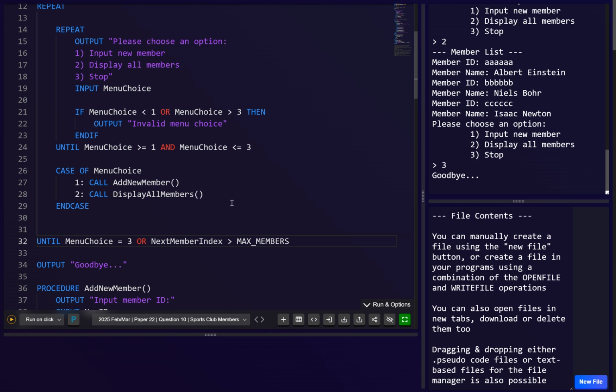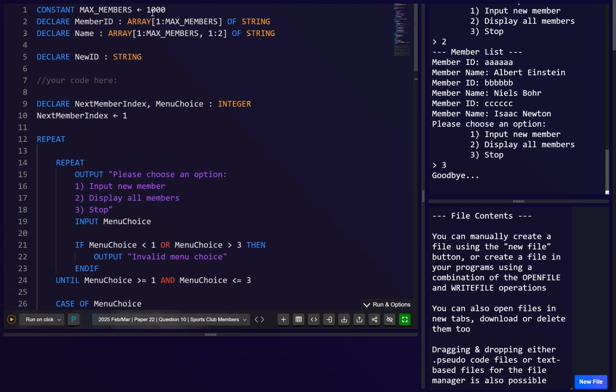What this will check is if this is greater than the size of the array, then it's also going to stop. And that's the reason I also made this max members constant.